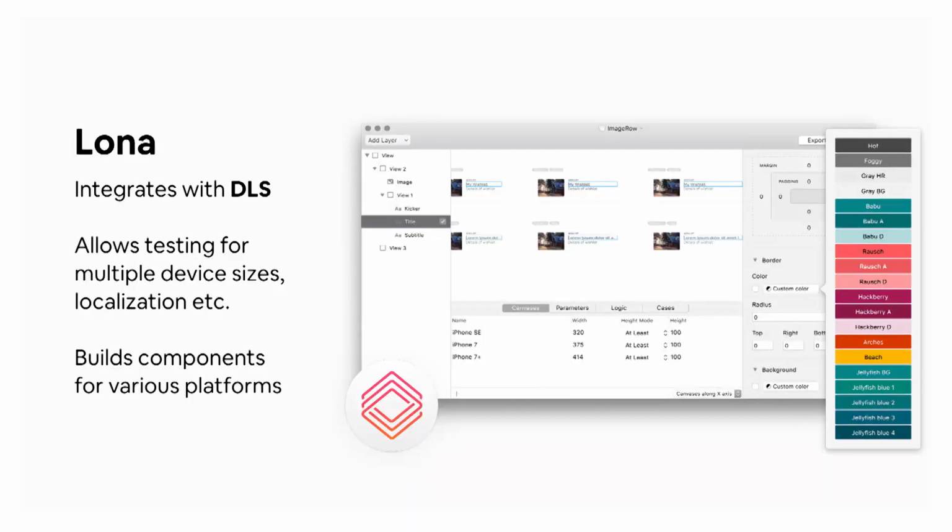How this looks is, it's a graphical tool that integrates with the DLS, so it has all the values and the right settings there. You can then create components. You can specify, here's some text, here's some picture area, this is the spacing, this is how the layout works. And then you can run different test cases for it.